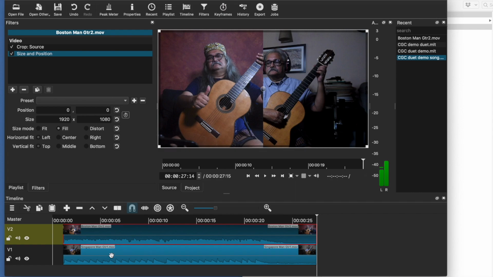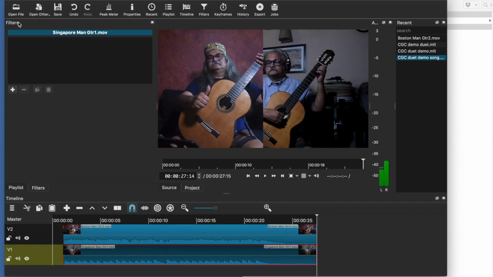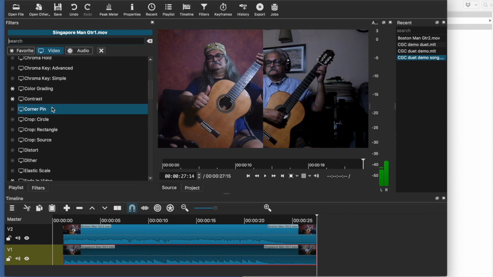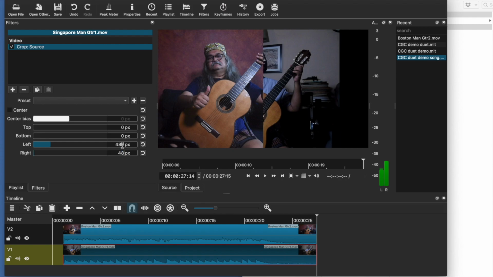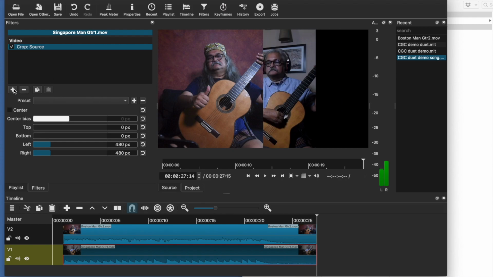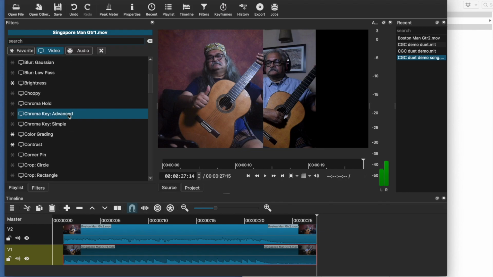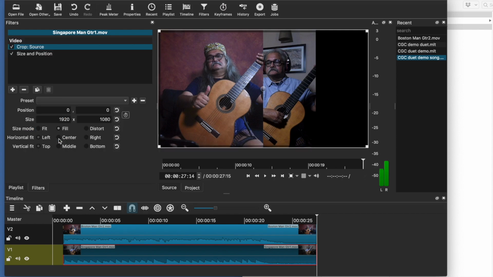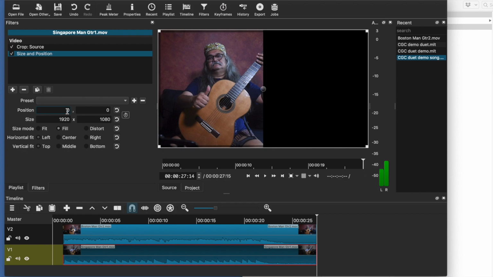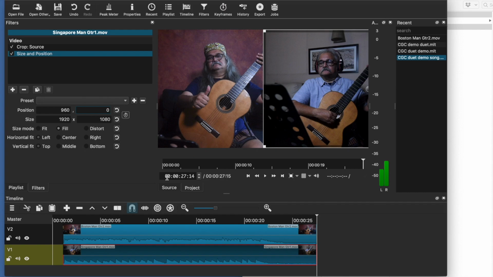Now we select the Singapore man's video file. We are still on filters, and there are no filters on this video file yet. So we click plus, look for the crop source, and apply 480 by 480. Then click plus, add another filter, the same size and position filter. And this time the position of this first number should be 960. And there he is on the right part of the screen.